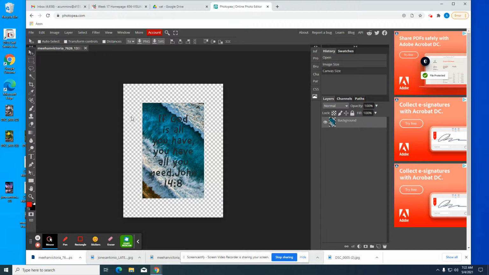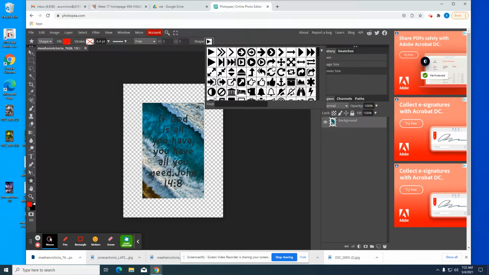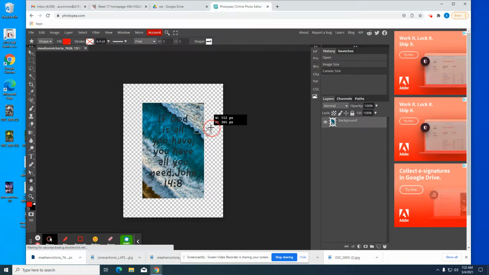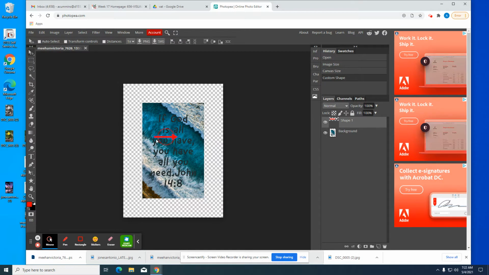For this one, the first thing I'm going to do is, you can either go to the brush tool or the pencil tool. If you need to, you can also go here, go to custom, and find little arrows if you want. It's up to you how you want to point it out. For this first one, I'm going to use an arrow, hopefully once it loads. So I bring it in here and just put it on there.